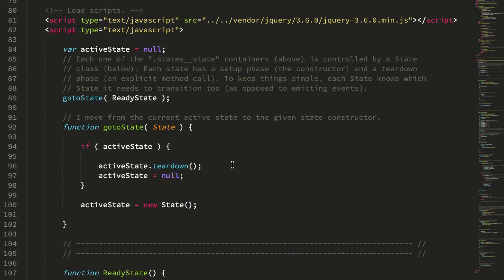And then all we're doing is transitioning from one state to another by calling this goTo state and passing in the constructor function. So initially I start at the ready state, and then each one of the states knows which other state it has to transition to. So when I call the ready state, or when I call any goTo state, it'll check to see if I have an active state. If so, it calls a teardown function. So each state is both responsible for initializing itself in the constructor and tearing itself down when asked to externally. And then all we do is move on to that new state constructor and keep track of that so that we know how to tear down that state the next time.